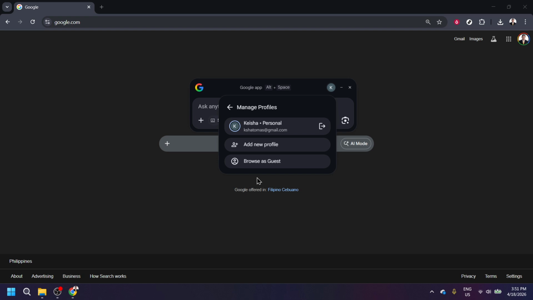Now, locate your account name within the Manage Profiles view. Right beside your name, you'll see a small right-facing arrow. Click that arrow. This expands your account details and brings up the controls you need to complete the sign-out.